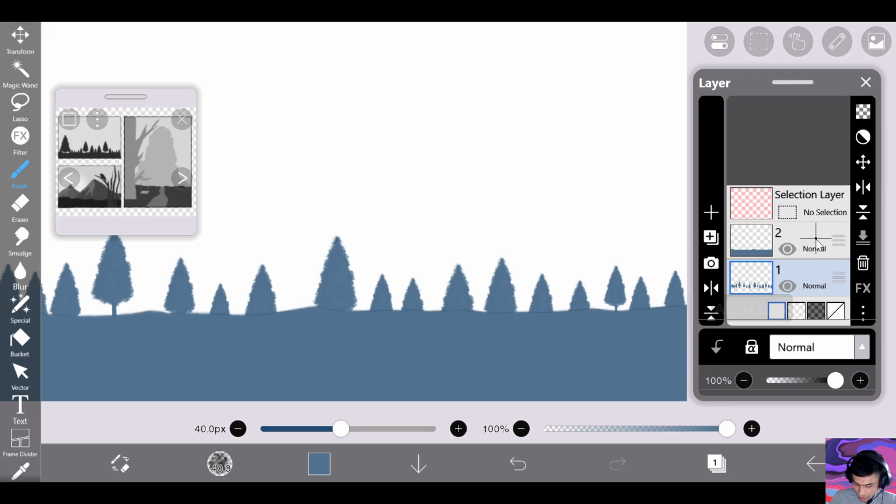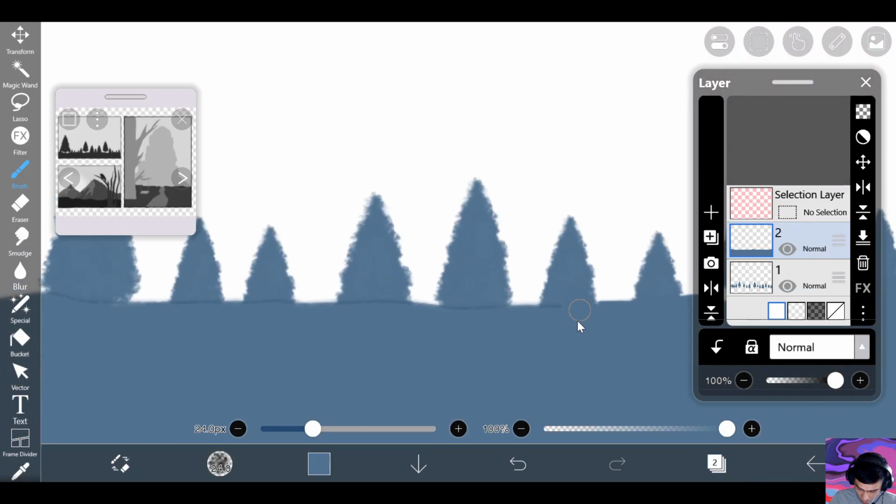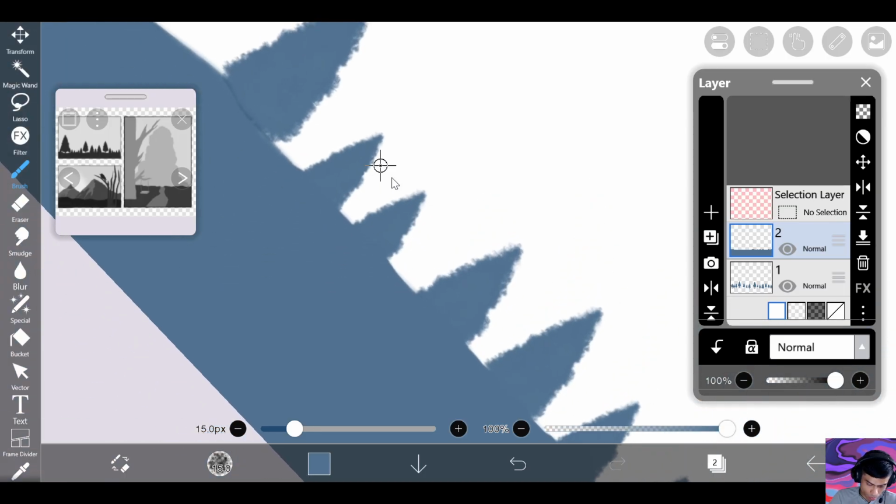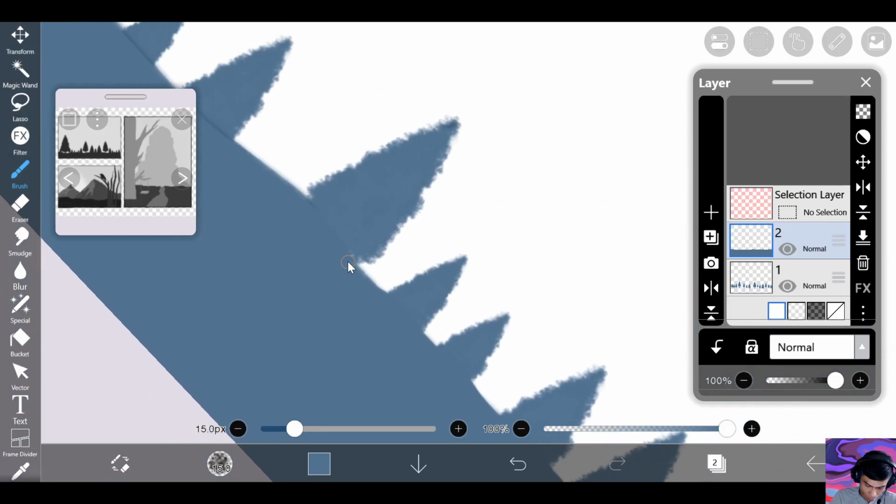And then go here, and then this one, go back to the layer, the foreground, and paint back all the edges. So this looks a bit more neat.